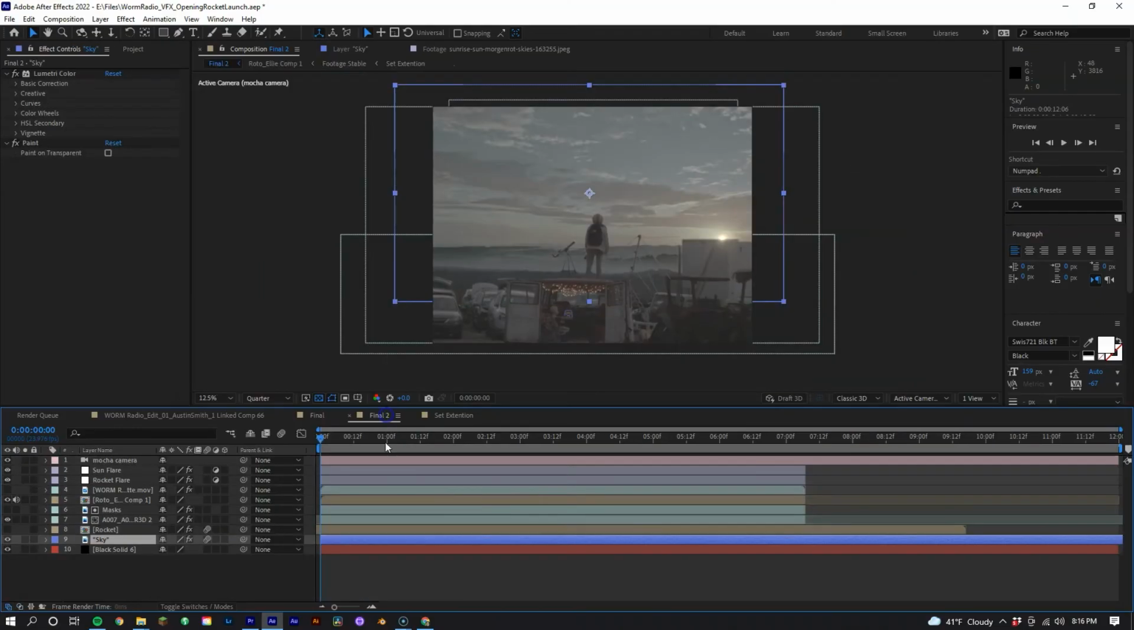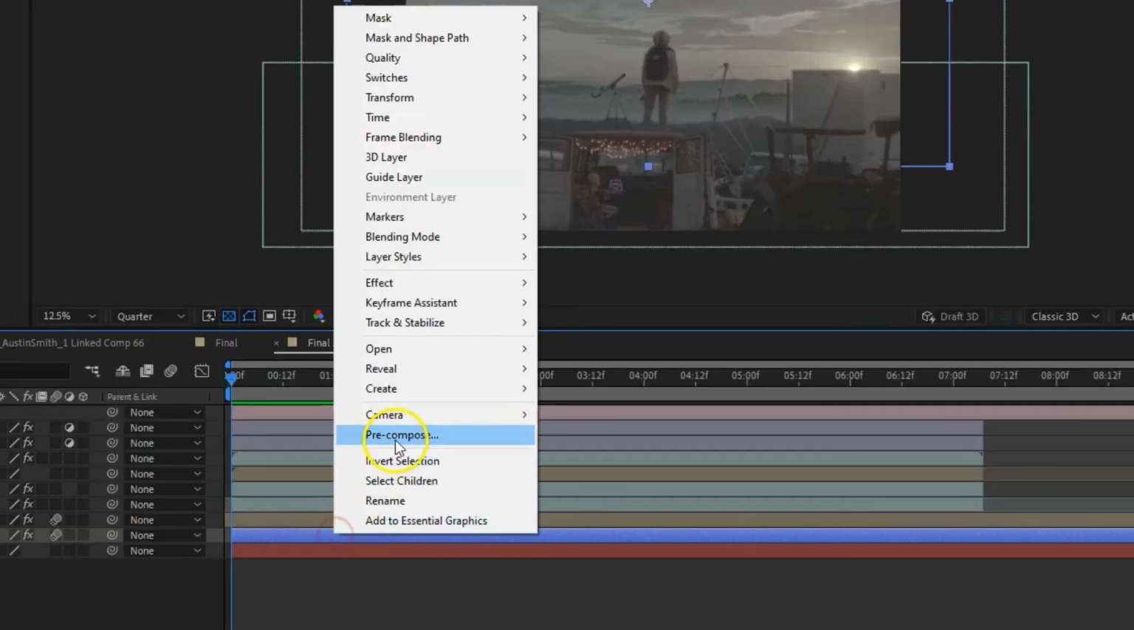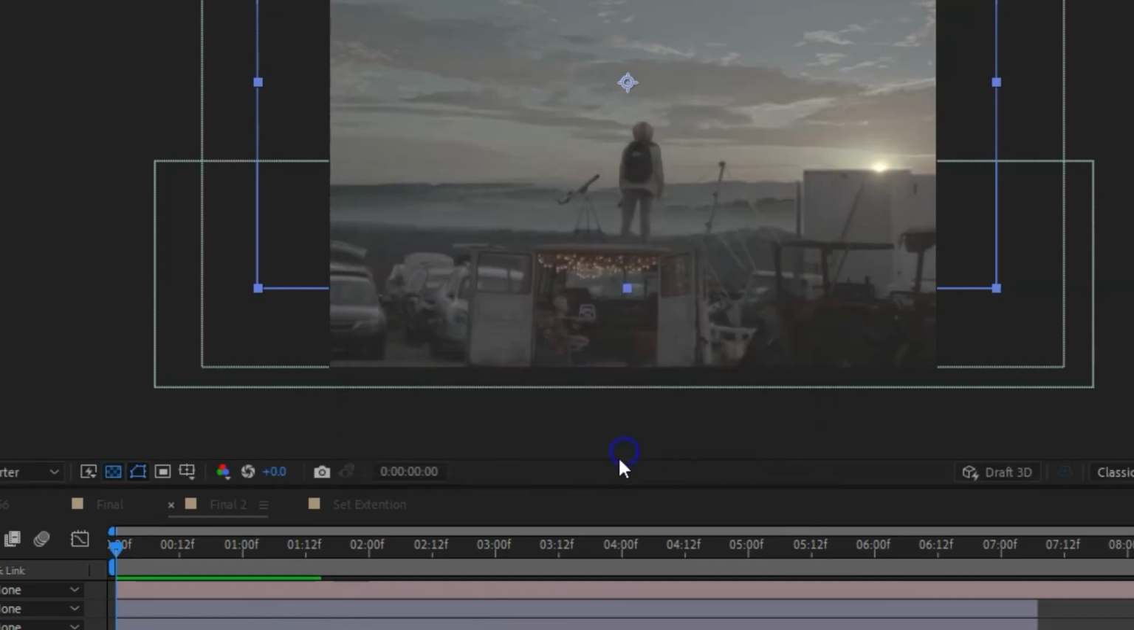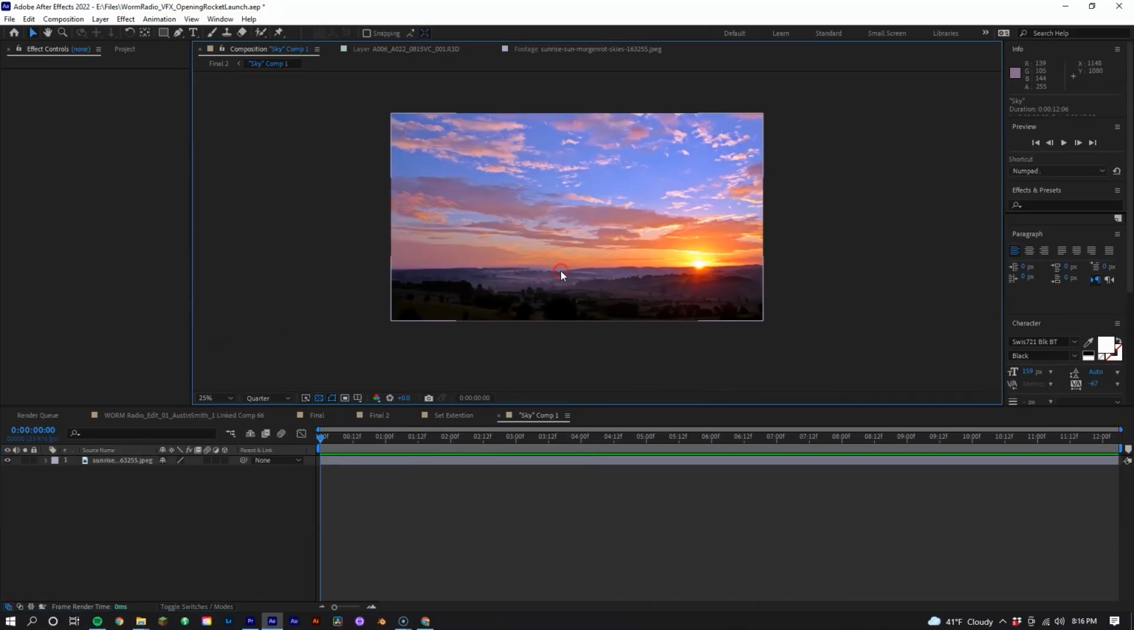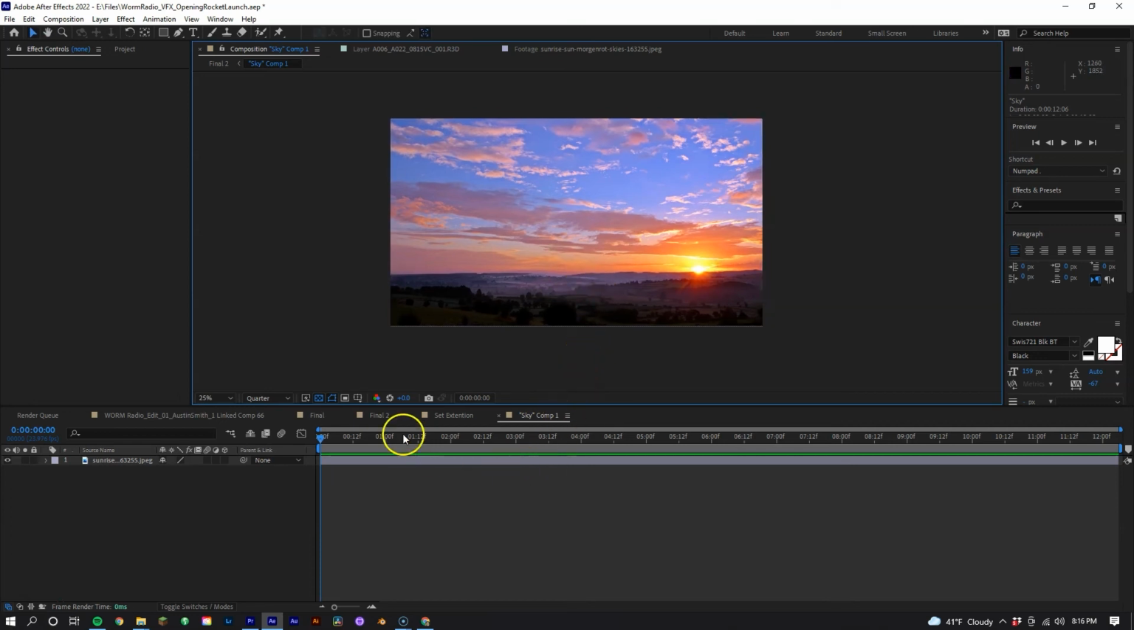2 hours later. Once done with that, we can right mouse click on our image and pre-compose, leave all attributes and hit OK. So now nothing has changed with our shot, but we can now go into our sky replacement comp by double clicking, and here on this still image, we can add anything we want to our horizon.